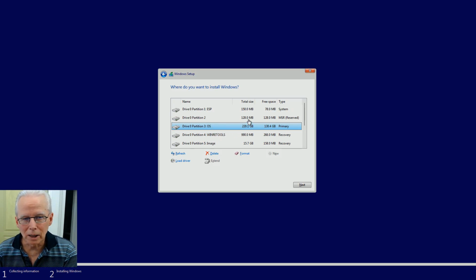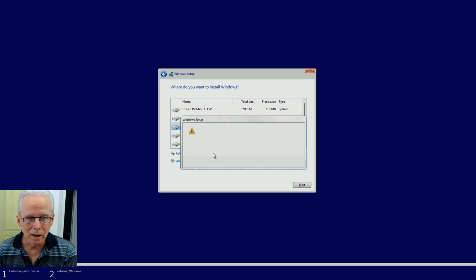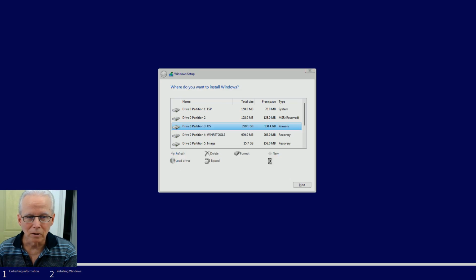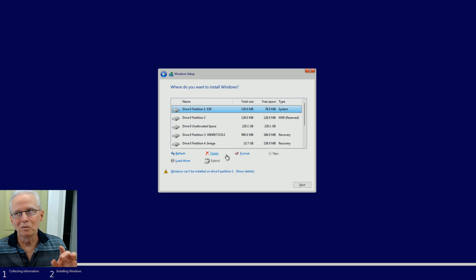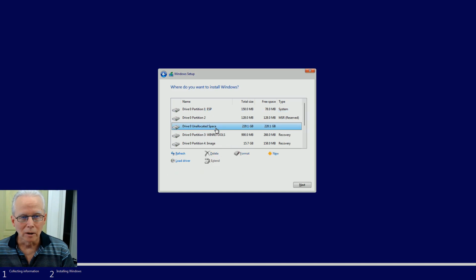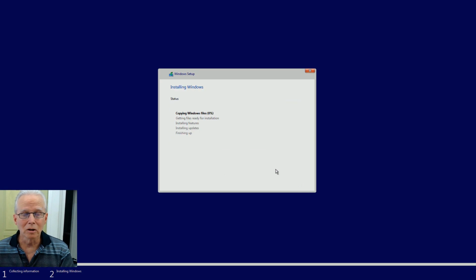So this 220 gigabytes is obviously the C drive. I'm going to delete just that partition. Click OK. Now those partitions are Windows 11 because I've already done a Windows 11 upgrade on this computer. Then I'm going to select this unallocated space and click Next. So this is accomplishing a fresh install of Windows 11 in this unallocated space. I'm going to turn off the picture-in-picture and you can scrub forward to the point that you see my picture-in-picture come back.